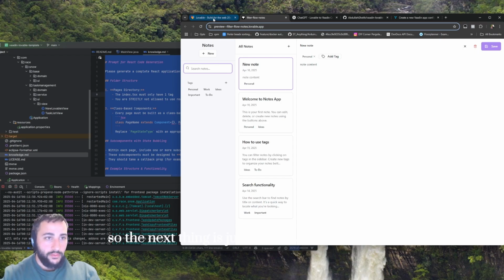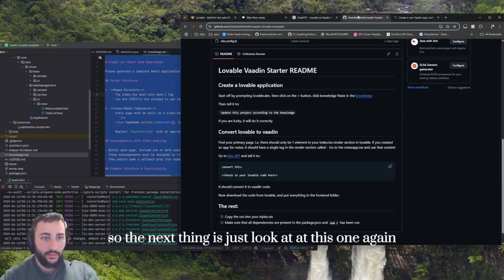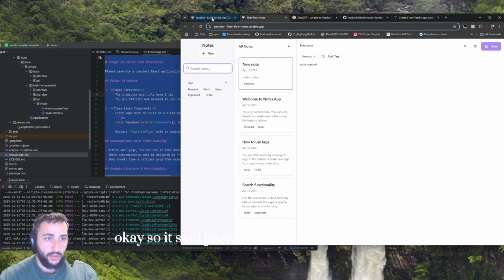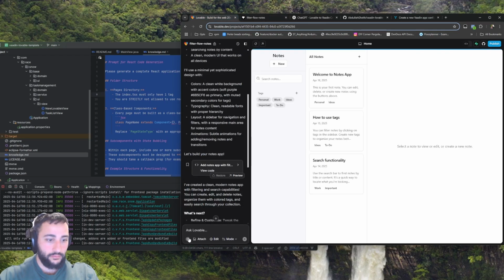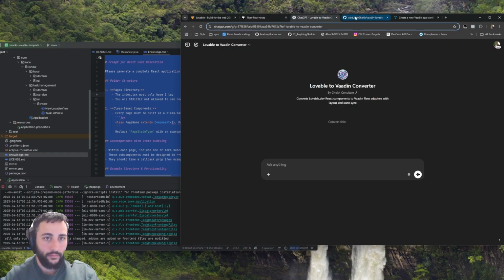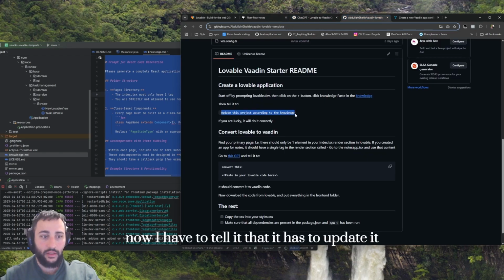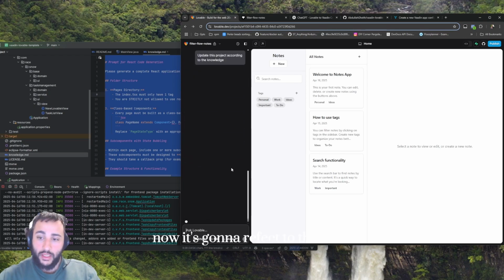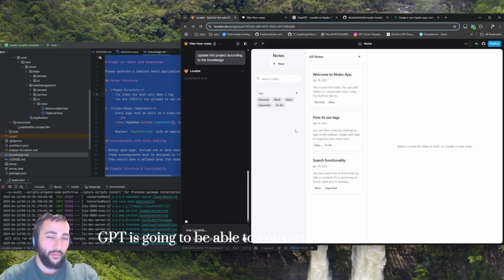So the next thing is, let's look at this one again. Okay, so it said paste the knowledge. I did that. Yep, the knowledge is there. Now I have to tell it that it has to update it. Now it's gonna refactor the code into a more digestible code that the GPT is going to be able to convert a little bit easier.